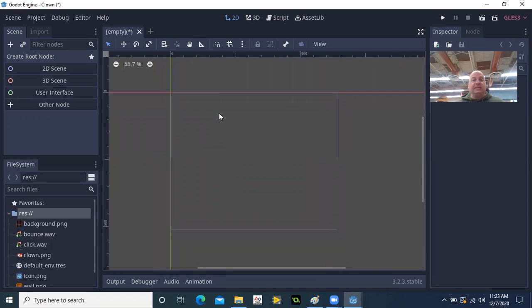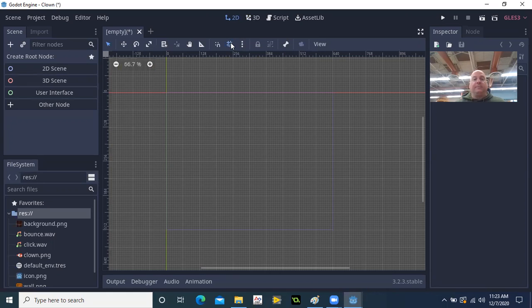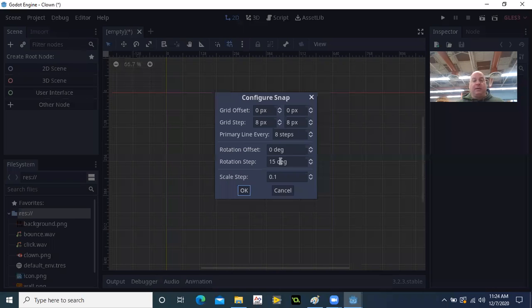While I'm in this view, I do want to be able to see my grid. So if I enable grid snap here, I think I probably could leave it just like this, but for ease, I am going to configure my snap to be at every 32 pixels.